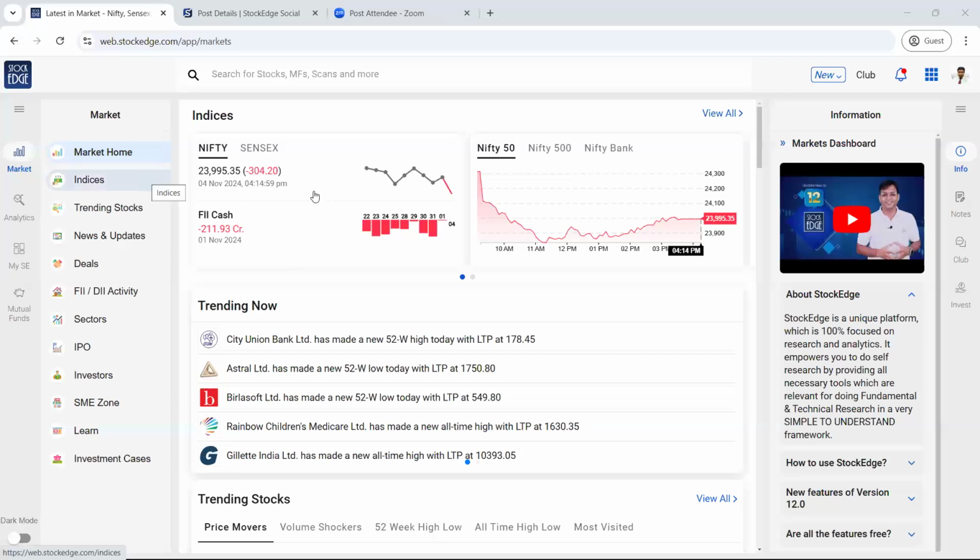Today this is the web version of the StockEdge app. If you open the StockEdge mobile version, it will give you the same features. Today's smart session will explain some of the features: news and updates, and FII activity, so basically how you can track the smart money in the stock market. Next, we'll explain the IPO feature here at StockEdge. And lastly, we will explain how you can create your portfolio in StockEdge and how to create a watchlist.